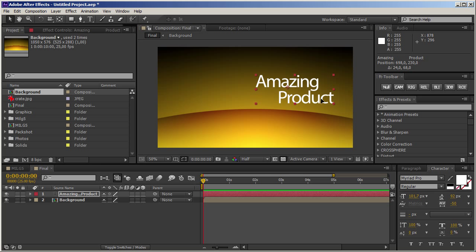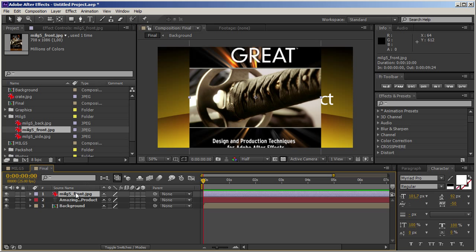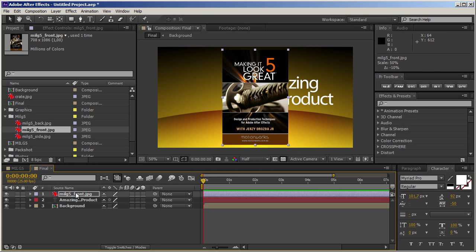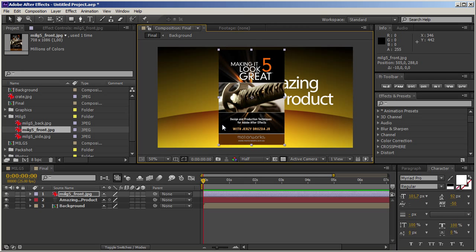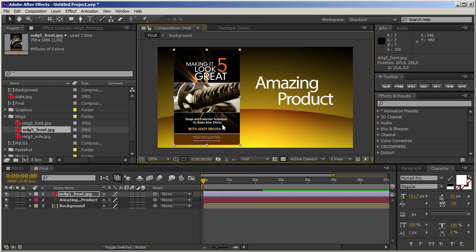I don't usually design using spacebar, but what the hell, let's just keep it simple for this tutorial. Let's just add a pack shot over here, which is the front cover of my training, which you can get at motionworks.com.au or motionworks.net. So naturally I encourage you to take a look at that and ideally just buy it.